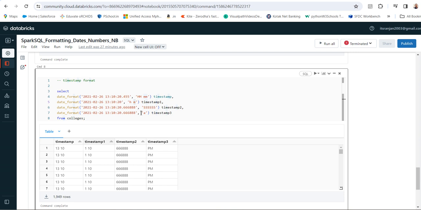Next one is the microsecond. As you can see, hour, minute, second, then 666888. So in this way, you can show SSSSSS. So it will return the microsecond. The next one is going to show whether it's AM or PM. So it's 13 o'clock. 13 means it's 1 PM. So here it is showing PM.